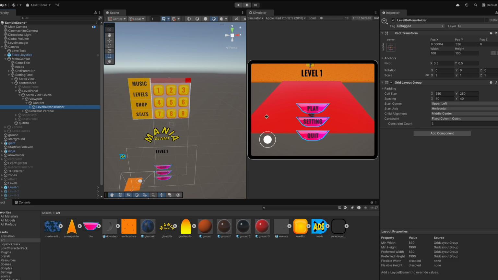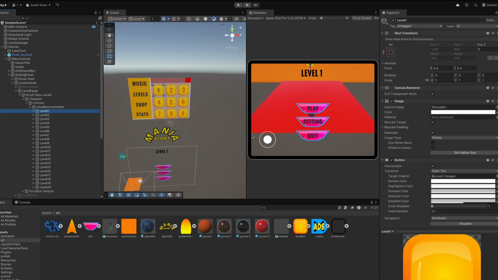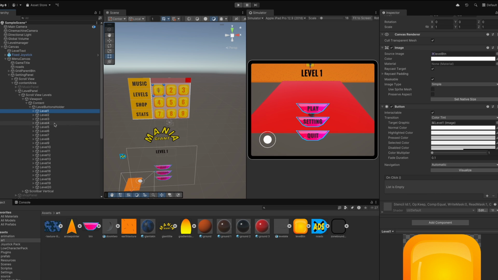The content contains a holder that is a grid layout group with a 250 cell size with a spacing of X and Y of 40. The alignment must be middle center, and you choose how many columns. For my case, just 3 is enough. Then you have the 20 buttons. It's a button with the text, and each button contains a script.